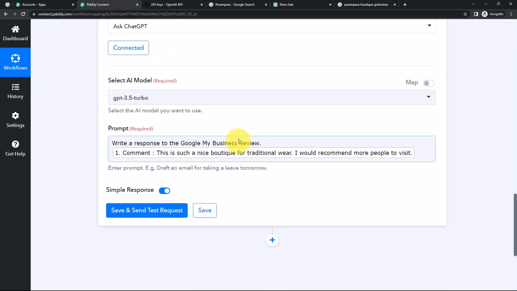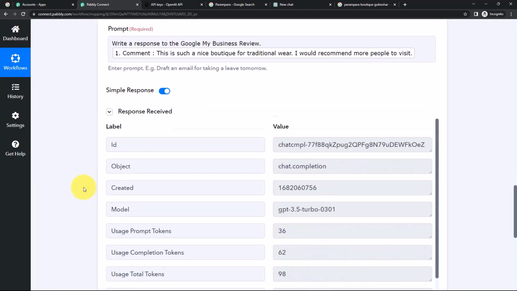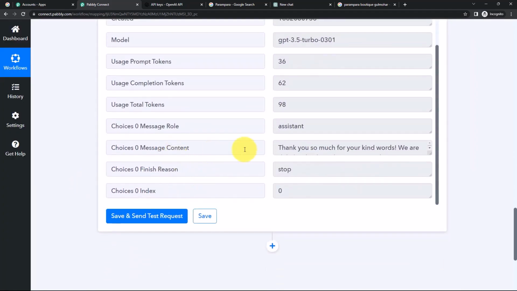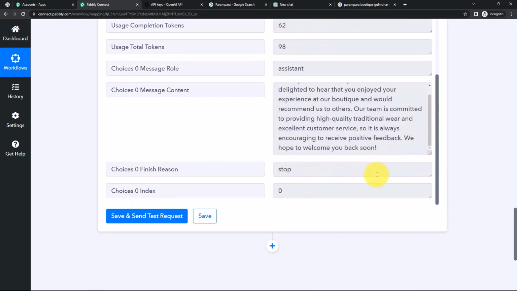So like we have mapped this over here. Click on Save and Send Test Request, give a little time to ChatGPT, and it will generate a comment for this review. Now see, if you scroll down, here we have the message content, and if you drag this down, you will see that here we have the reply to your special customer.